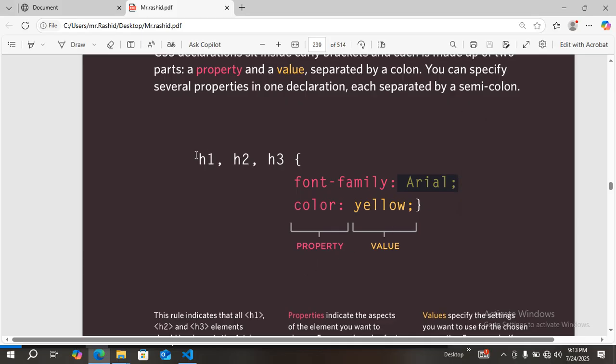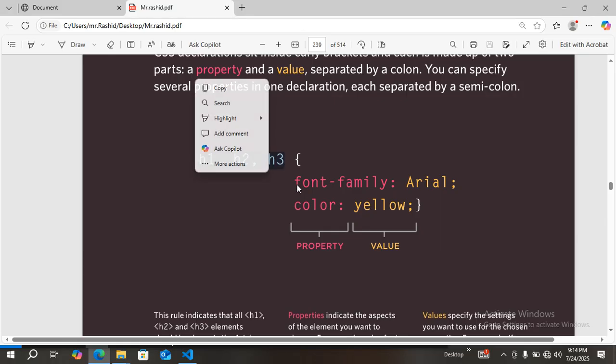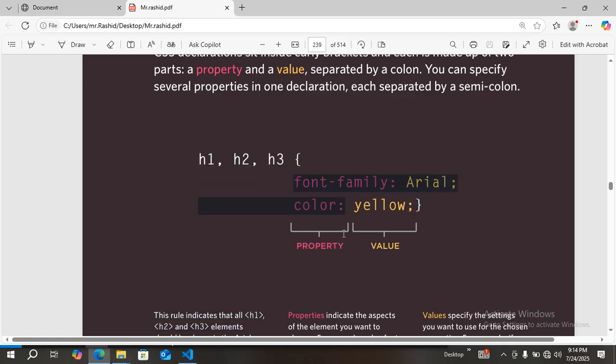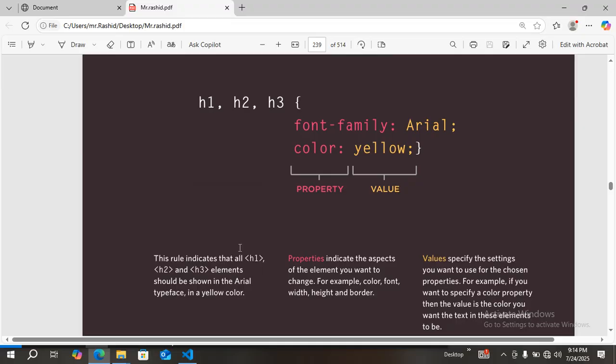As you can see, we have used multiple selectors. We have applied this styling to multiple parts of the HTML, to different elements: h1, h2, h3. All of these are going to take the same styling. This rule indicates that all h1, h2, and h3 elements should be shown in the Arial typeface in a yellow color, so they are all going to be rendered in yellow.